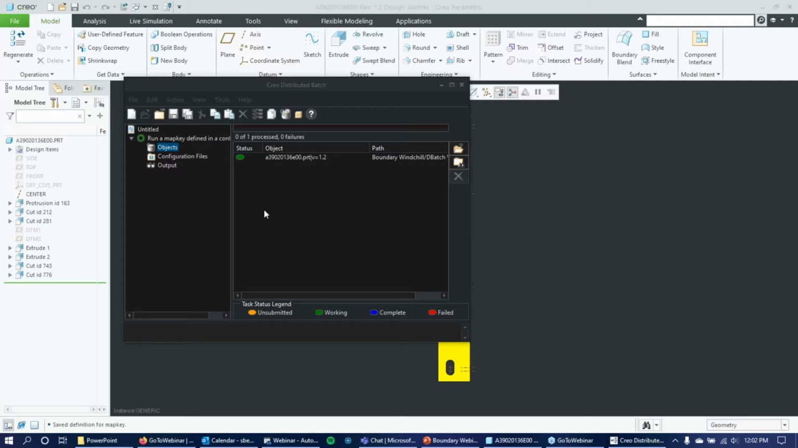Next question: could this be used to move files from one context in Windchill to another? The answer is yes. That would be a clever and good use of this software.